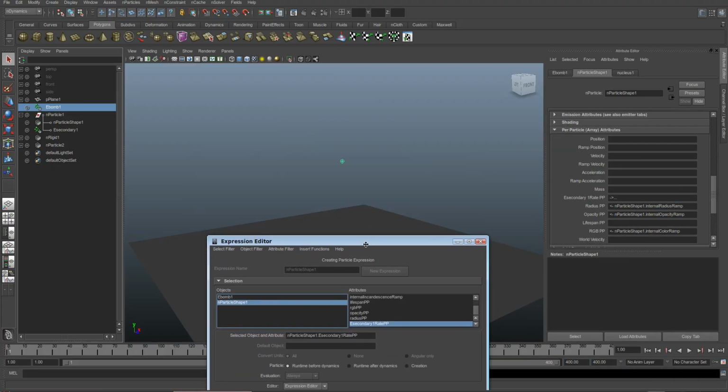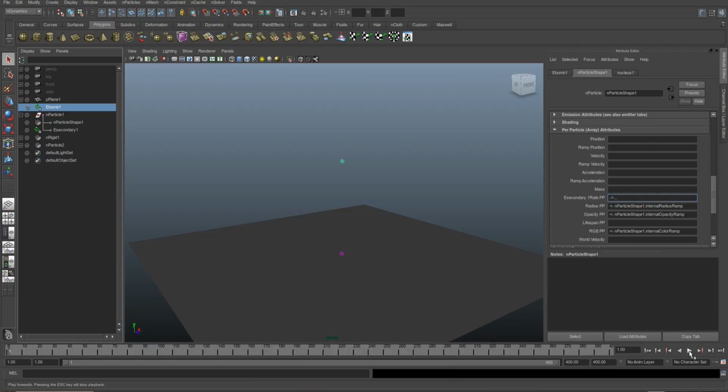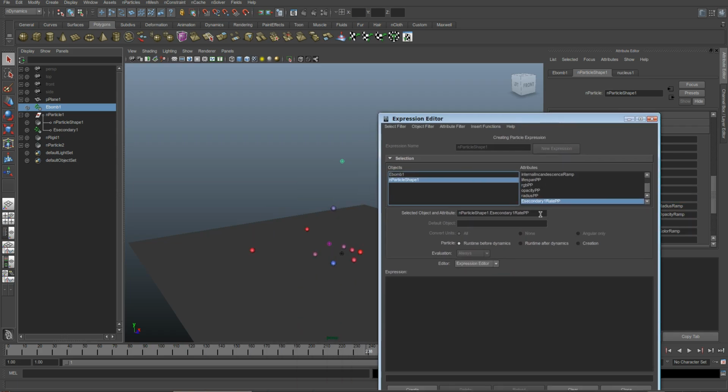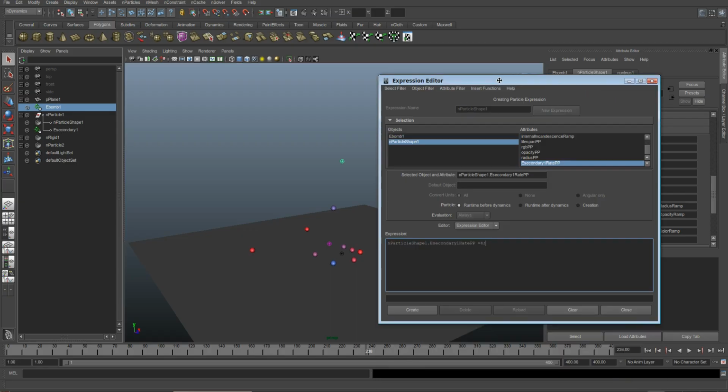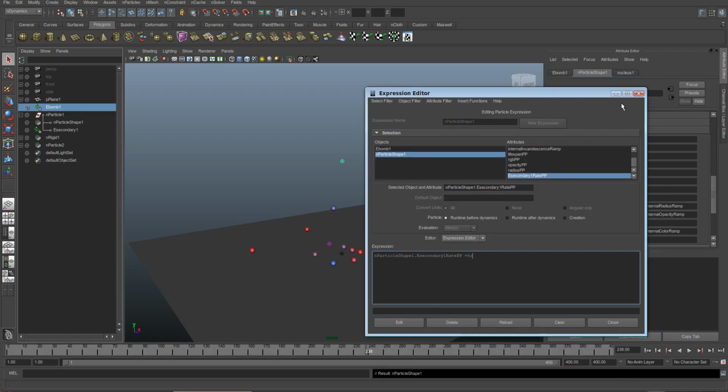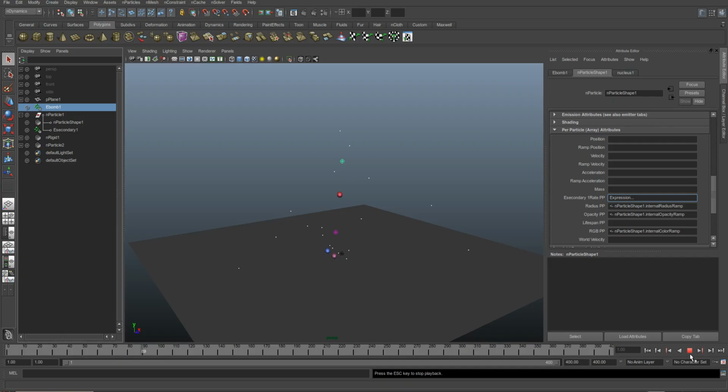Before I do that, if I just play, you can see we've now set this to use per point emission rates, and it doesn't emit anything at all. This is because it's now controlled from this. So like I say, runtime before dynamics expression, and if we just copy this and paste it, Control C and Control V, which you probably already know, and we say equals 6, and we hit create, this will now give us the same result we had before.